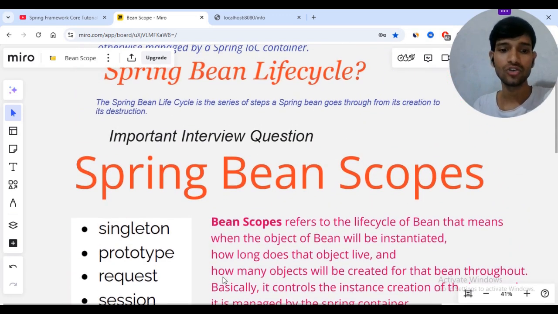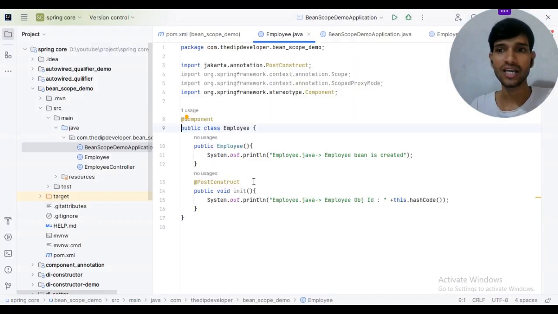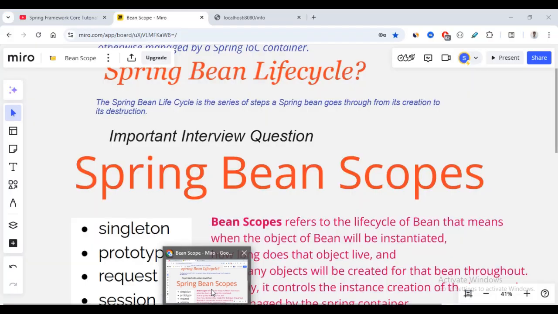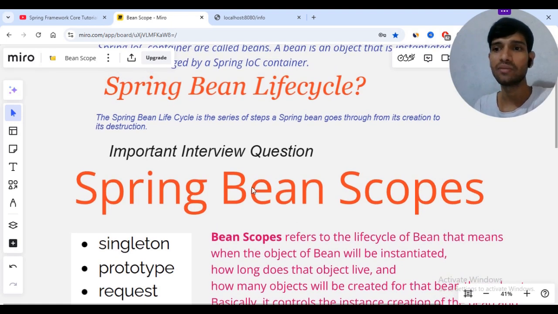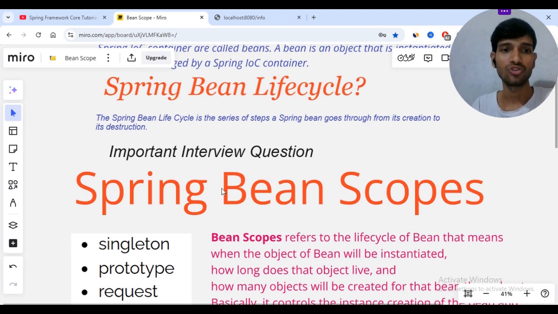Not only that, I will be showing you live demonstrations about how the beans are being created as per different scope and the flow of those beans, and also I will be covering some of the interview questions regarding the bean scope, because this is one of the important questions that in any Java-based interview or Spring Boot related interview you will get to have this type of question.